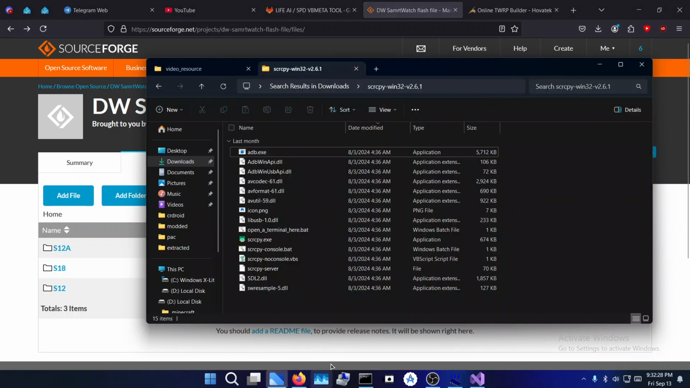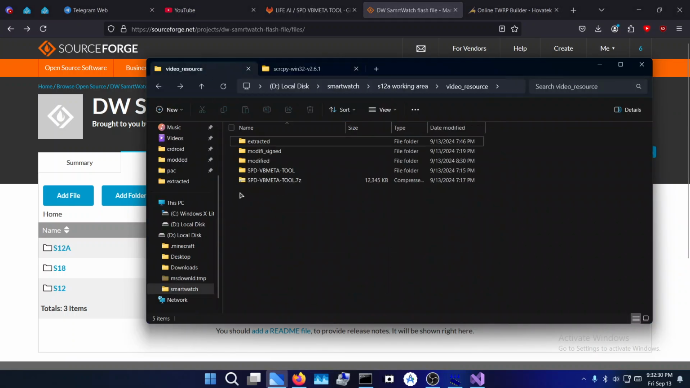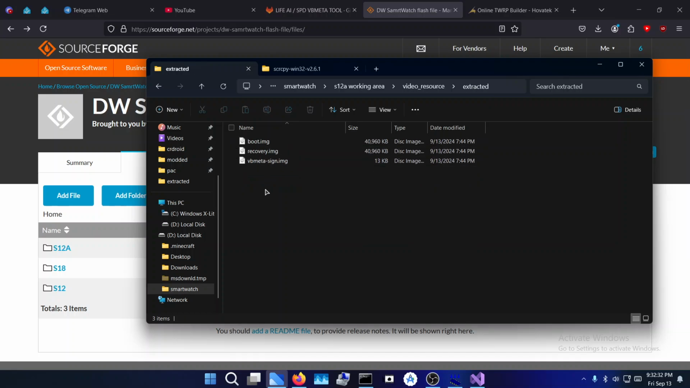So first, you will need to extract these three partitions. The VBMETA is to verify the signature of some other partitions. The boot is for storing the kernel. The recovery, of course, I assume you know what that's for.